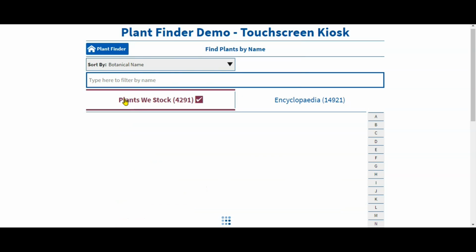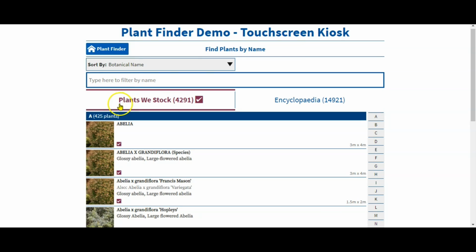The text that appears on the tab can be customised to your company's chosen words when we set up your Plant Finder. So you may have the words Our Plant Range or some other words in your Plant Finder. In this video, I'll show you how to update the list of plants you sell that appear on this list.